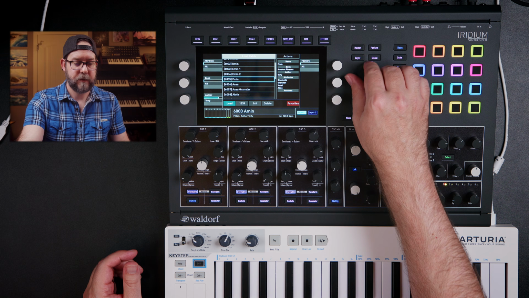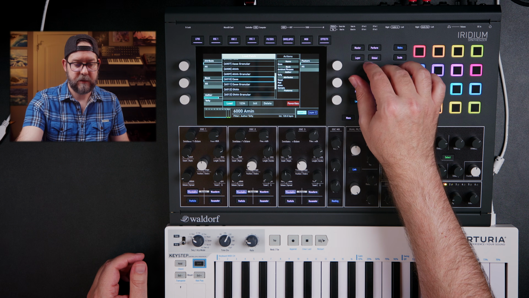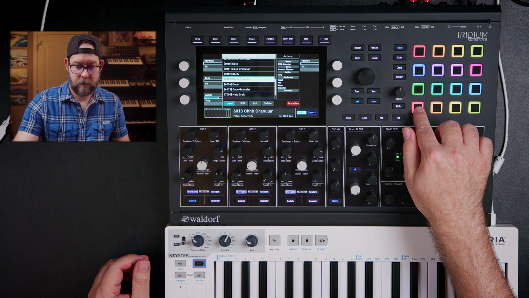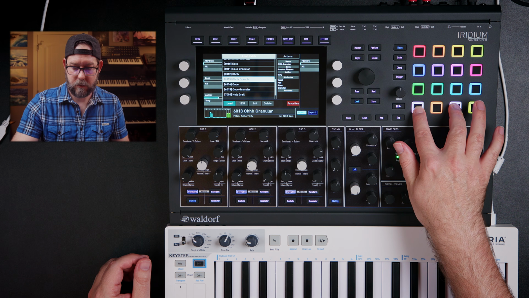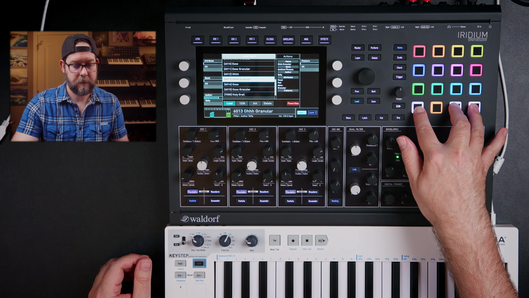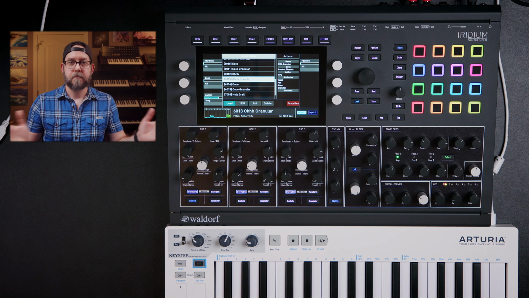And there you go. We have it. We have all of our patches loaded up right here. And they are accessible. If we go granular. Very cool. That's how you do it.